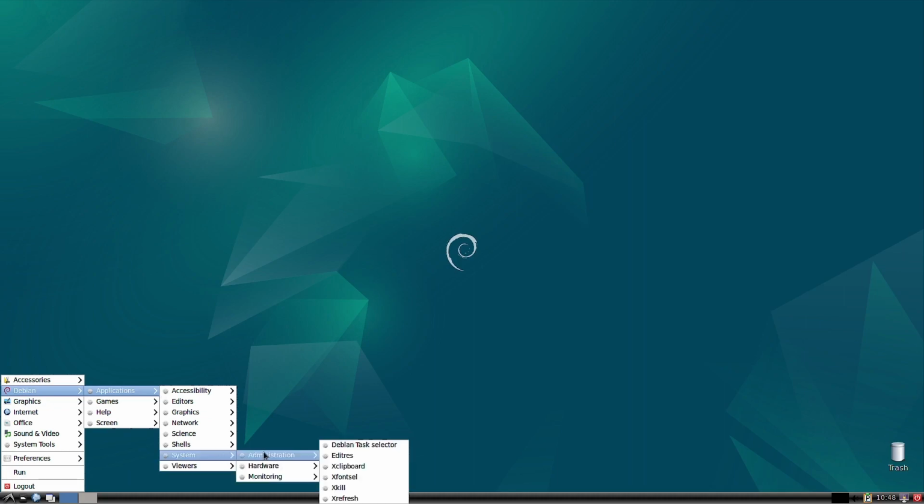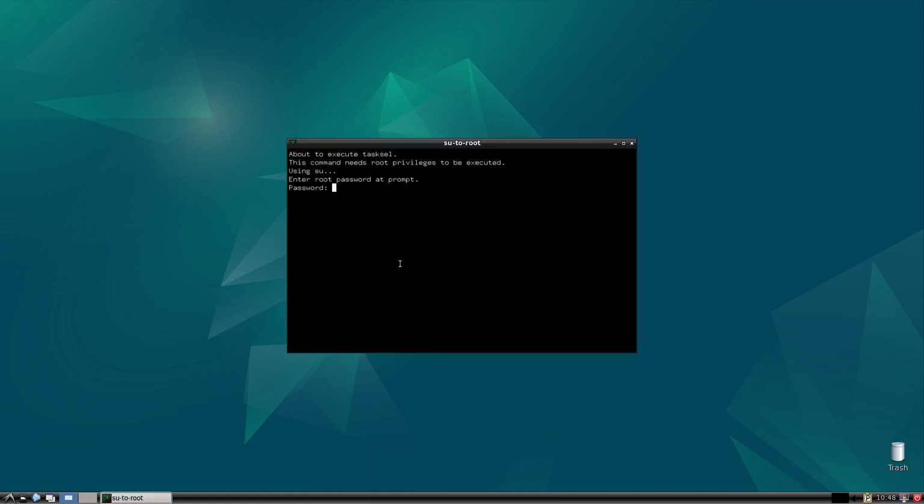In system administration, you have got the Debian task selector, edit trace, X clipboard, X font selection, X kill, and X refresh. So let us check out the Debian task selector. So you have to enter your sudo password, and it will take you to tasksel. So okay. Or maybe yes, now I understand. We had put a root password for this. I forgot. When you check a lot of desktops, you tend to forget.